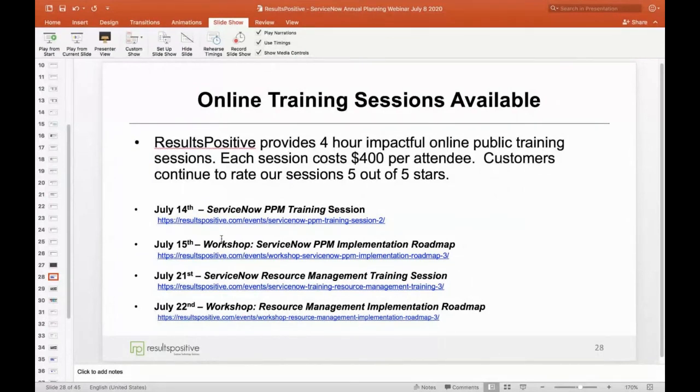We give you key starting points. We give you 4 different implementation roadmap templates and walk you through the inputs to that so that you can draft your own implementation roadmap. Same thing here with resource management. We have a 4-hour training on resource management. A lot of our training is not just how the product works, but also how you would implement it.